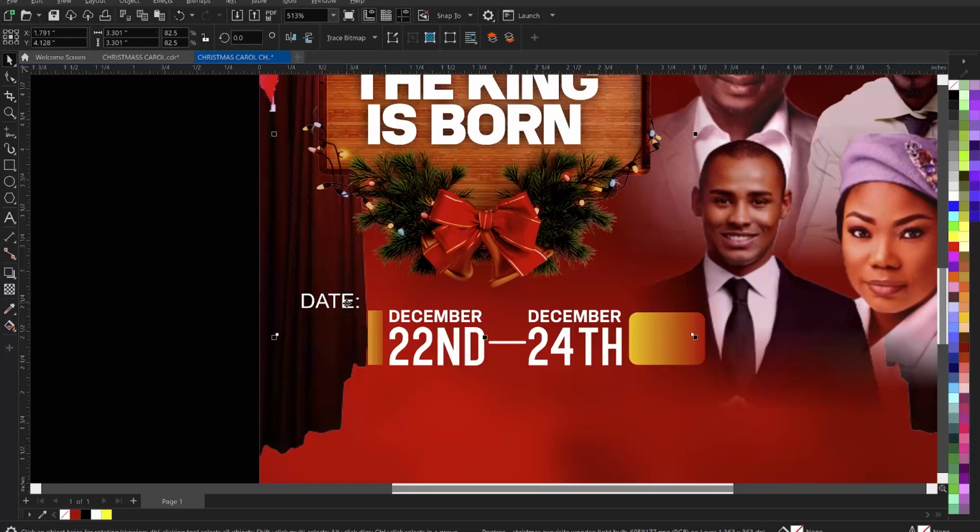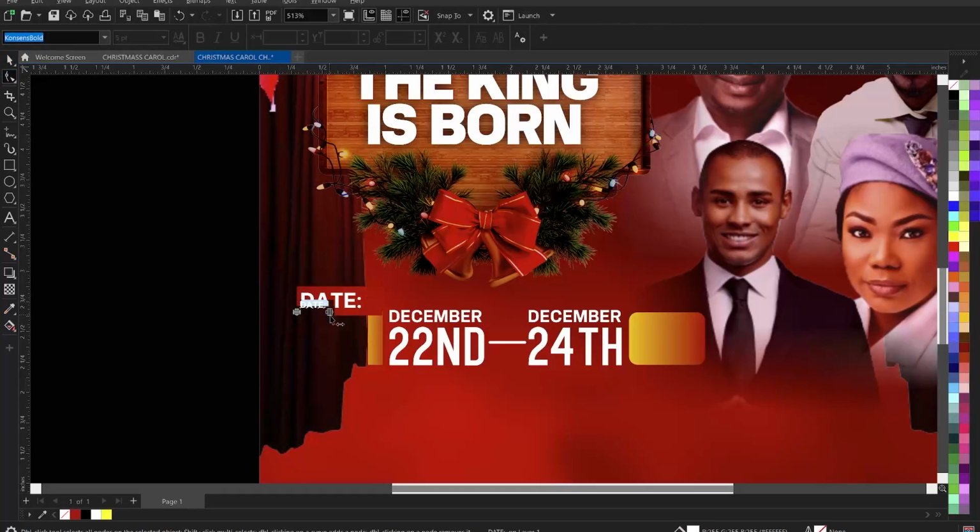Then we now take our date, right? Give it Consens Bold, right? And then we reduce it to like, let's say 4, right? Or let's say 5. Let's do it like 5, right? And then we'll pick our shape tool and then drag it a little. Let's give a little spacing in there, right?